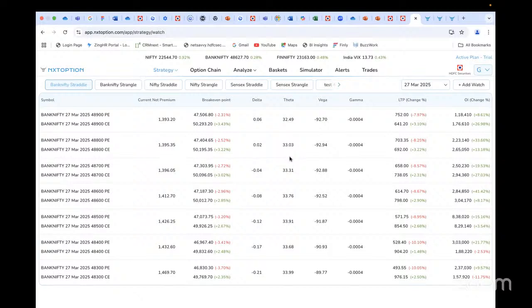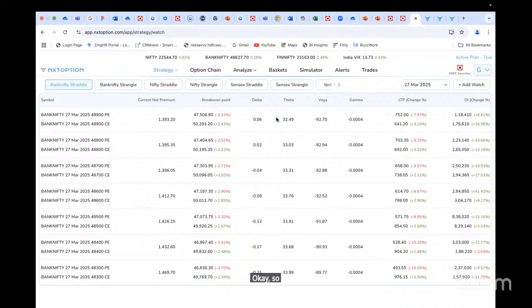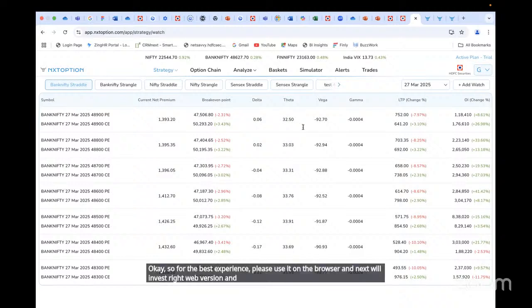Okay, so there is also a question. I'm assuming this is all on the browser and not on the app. Yes, the NXTOption platform is available for you all on the desktop as of now. So for the best experience, please use it on the browser. And next, will InvestRight web version and InvestRight app continue to work from Pro Terminal?